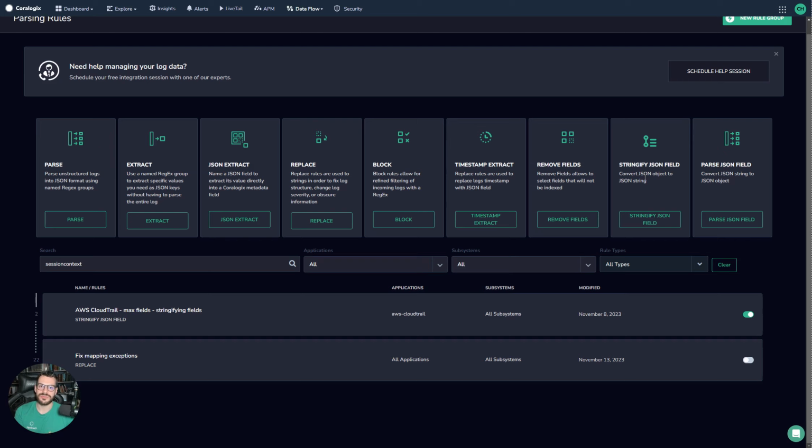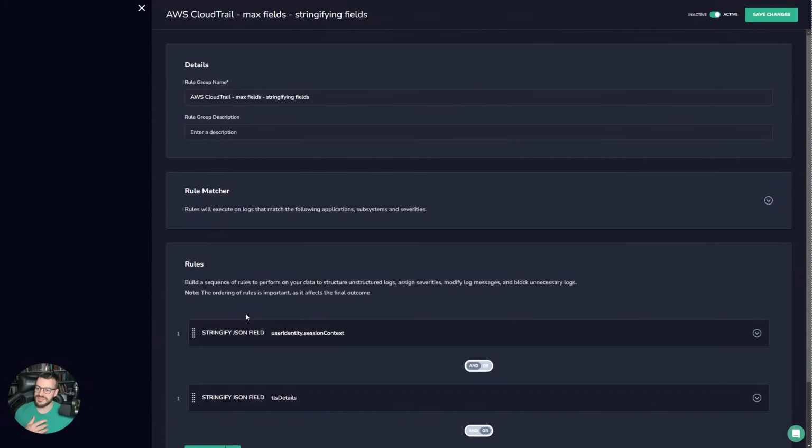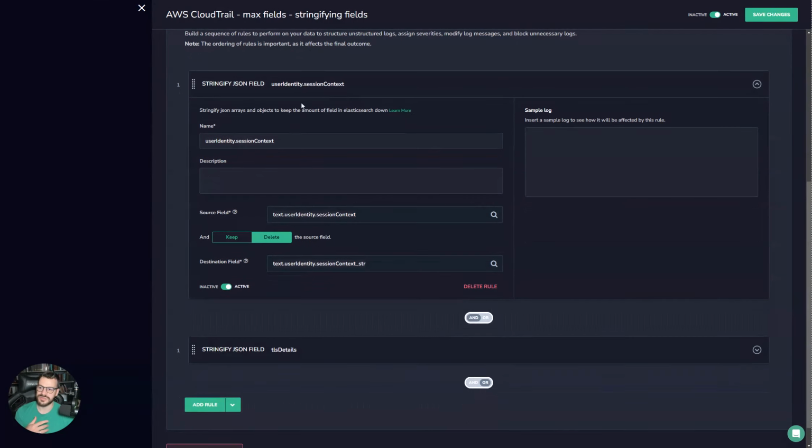This will limit the number of fields that are being indexed, and that will lower your overall burden on the Coralogix account, make it easier, queries will run faster, you're not cluttering your workspace. So I'll give you an example of this in action. We can see here that we have a Stringify JSON field because we have this field called useridentity.sessionContext.